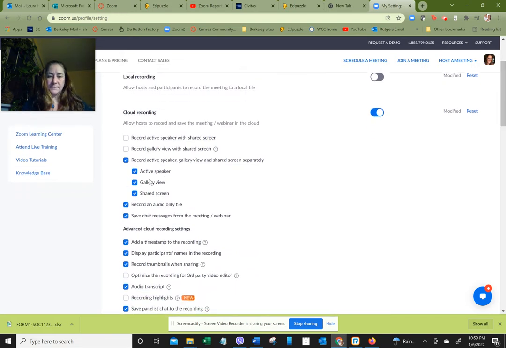I personally have mine set right now to record active speaker, gallery view, and shared screen separately. The benefit of that is, if you record it with just the active speaker, you're not going to see who's got their camera on. So if you're trying to see who in your class keeps their camera on the entire class, but you're also trying to teach, you can have that gallery view so that you can go back and look to see who's got their camera on, who's pointing at the ceiling, who's wandered off while you're talking, and who's just turned the camera off. So that'll give you those different options.